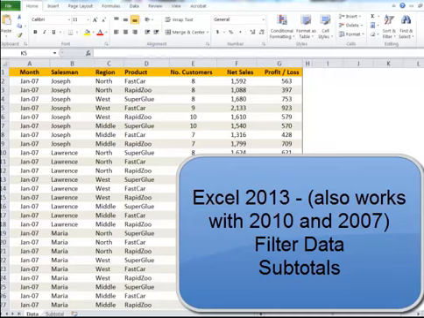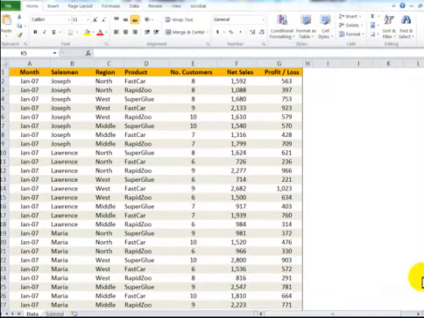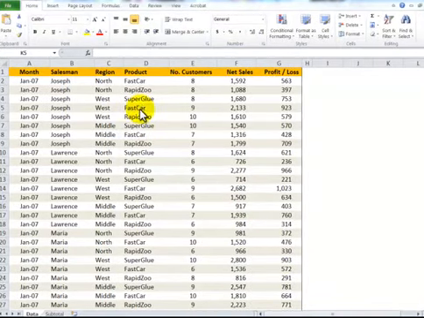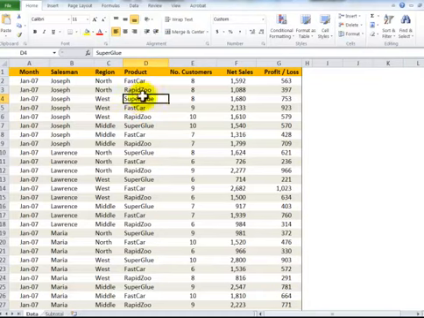I'm here to discuss two issues in Excel, filtering of data and doing subtotals. I have this spreadsheet here. I'm going to work with the data. It's pretty easy. I'm using version 2013. It will work with 2010 or 2007.